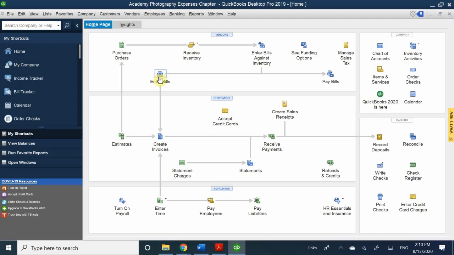Okay? If you choose not to do it that way and you want to enter a bill, there are about 7 ways you can enter a bill. Okay? And the very first one is right here on our home page, right here at Enter Bills. Right? That's our first one.